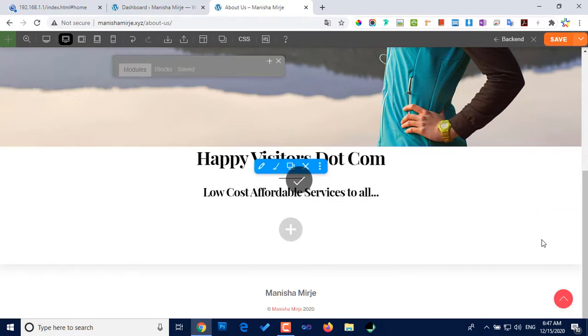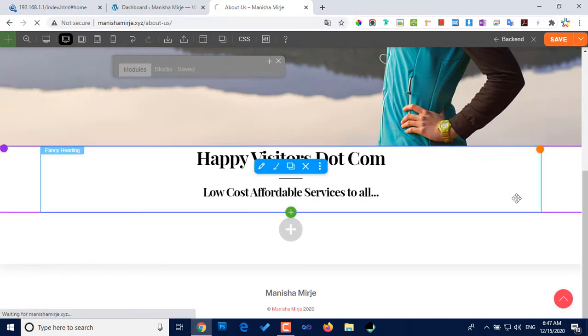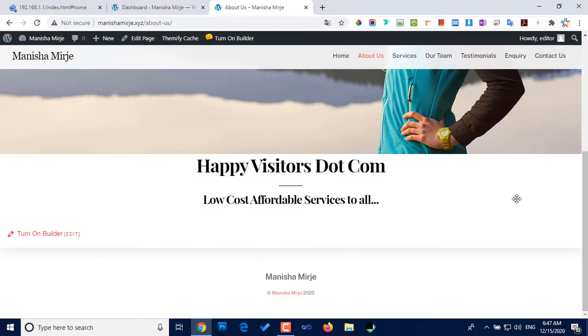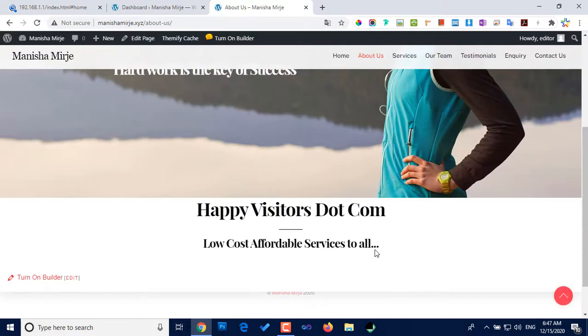Click on save, and now you will be able to see the changes. Let me scroll down. This section is looking very good now. We have written only two sentences. The first one is the name of the company, happyvisitors.com, and the second sentence is the tagline of the company, low cost affordable services to all. And by default the fancy heading gives an underline in between the two sections.